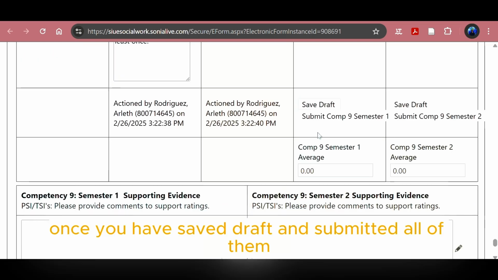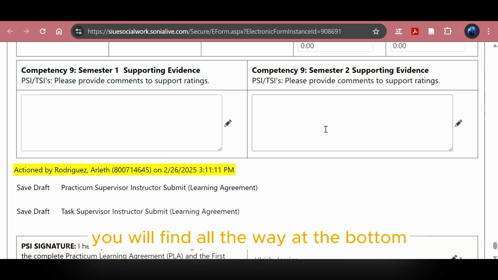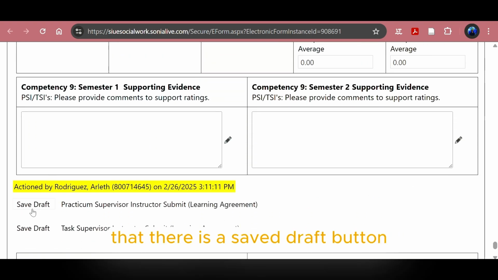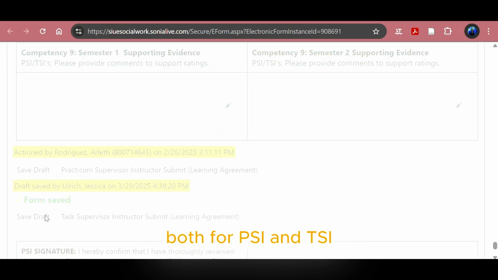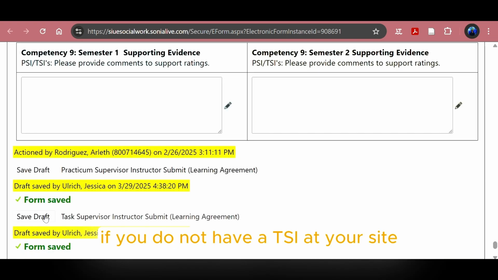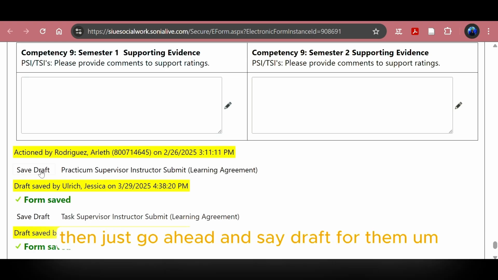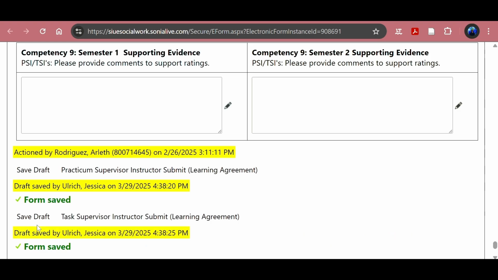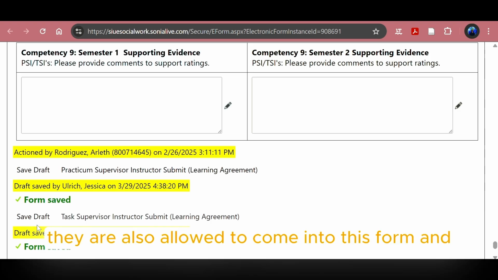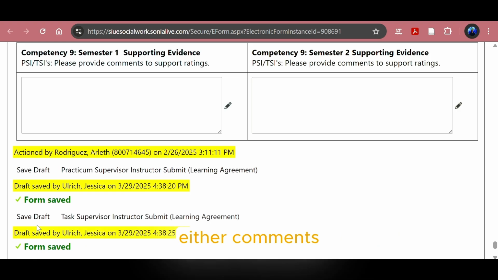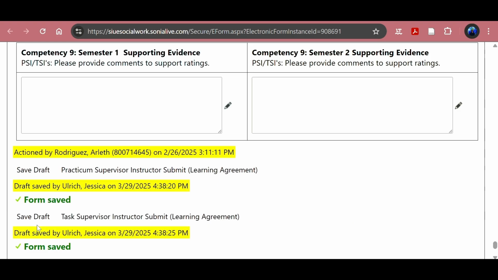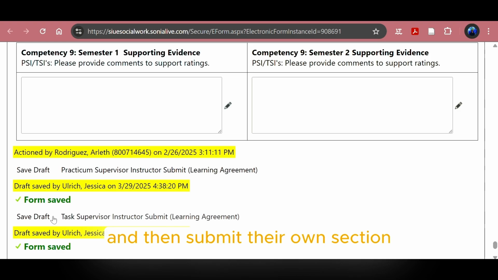once you have saved draft and submitted all of them, you will find all the way at the bottom that there is a Save Draft button, both for PSIs and TSIs. If you do not have a TSI at your site, then just go ahead and save draft for them. If you do have a TSI on site, they are also allowed to come into this form and provide either ratings or comments. And so they can come in and save the draft as well, and then submit their own section.